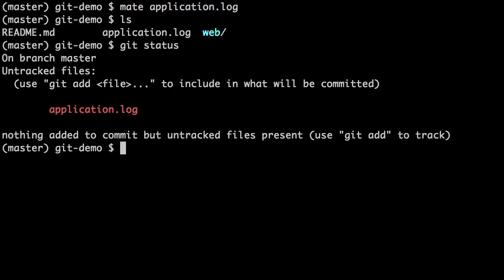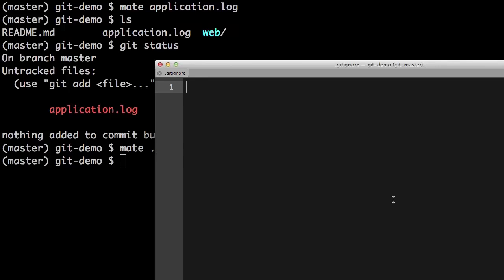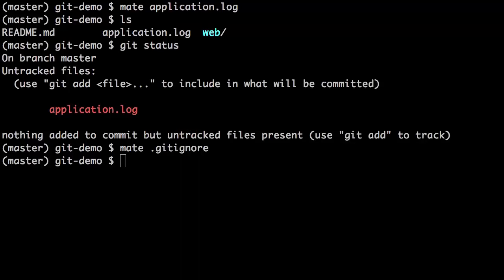It's called the .gitignore file. So if I type mate .gitignore, the ignore file format is simply one pattern per line. And a pattern could be the name of a folder. Like if you're using a Java project using Maven, then you might want to exclude the target directory. But in our case, we want to exclude any file that ends with .log. So I'm going to do asterisk .log, and I'm going to save and close.